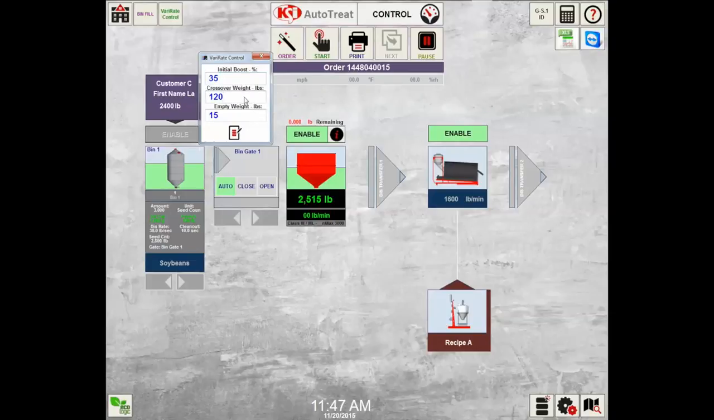The crossover weight is if you would have a multi-flow system, and this amount of pounds tells the system to open up the opposite scale than the one that's discharging. So for example, if scale A is discharging and it reaches 120 pounds, it would automatically start opening up scale B to give you that continuous flow and no drop in flow. We also have the empty weight in pounds. This will consider the scale empty if it's below 15 pounds for 5 seconds.